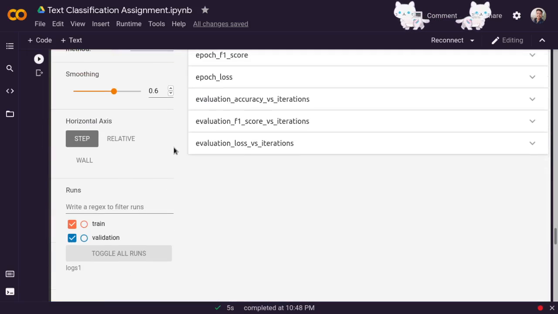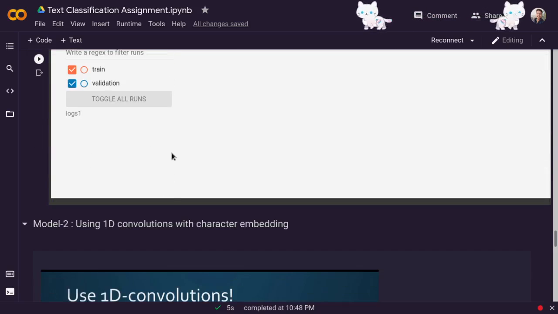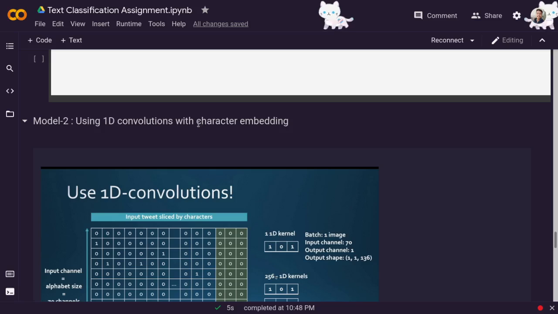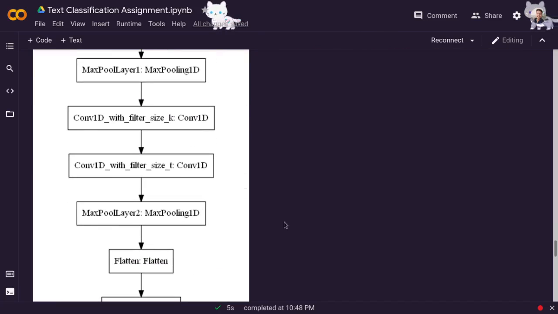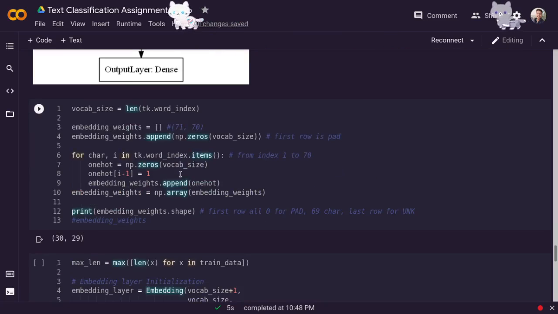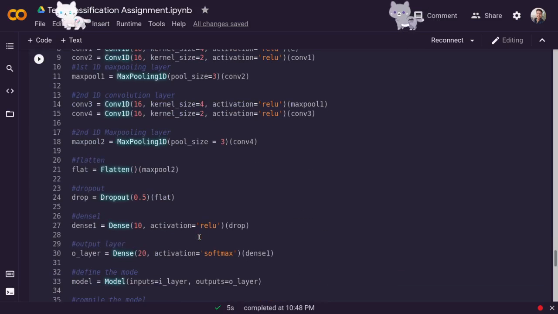Let's move forward. This was for the word embedding. Now moving towards the character embedding. In character embedding we will explain it in the next video. These are the things that we will use.